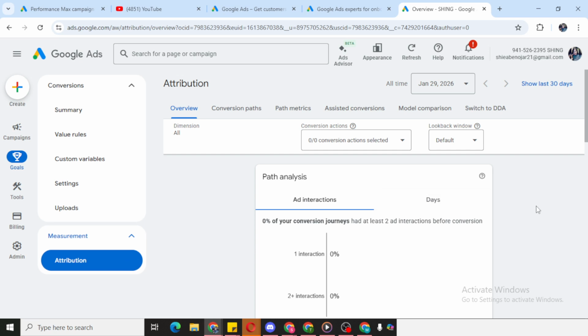Inside Attribution, you'll see model options that distribute credit differently. Last click gives all the credit to the final interaction, making it simple but often unfair to upper funnel ads. First click does the opposite, highlighting discoverability but ignoring the final push. Linear spreads credit evenly across all touchpoints, good for understanding broad collaboration.